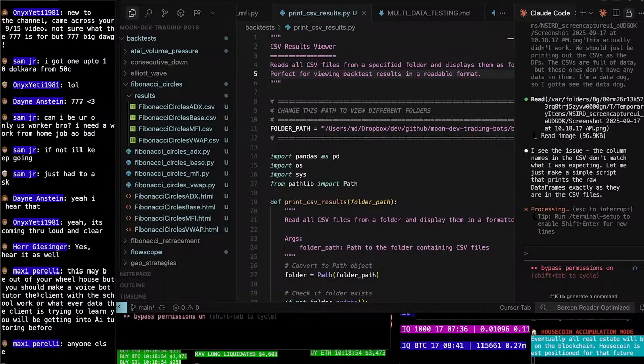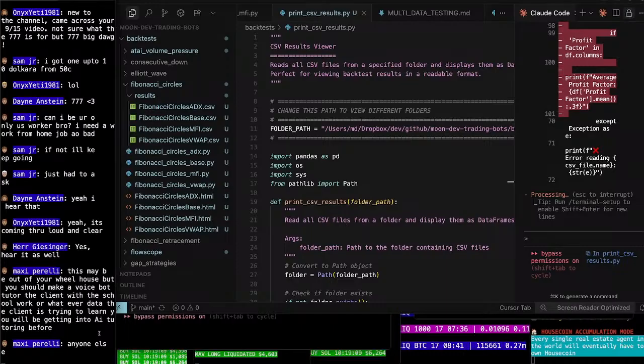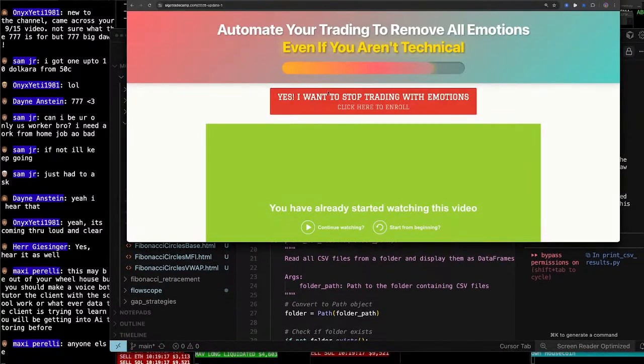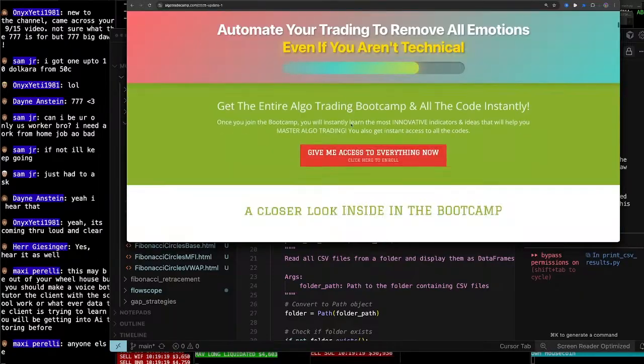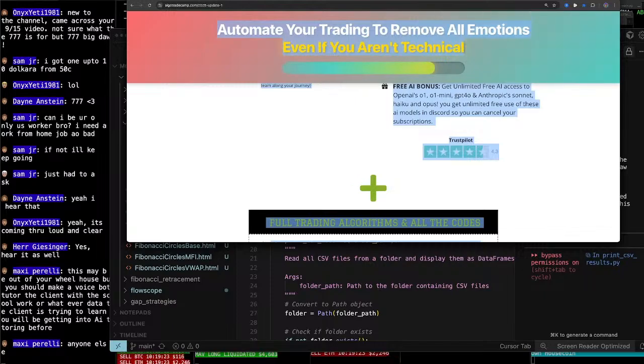Maybe out of your wheelhouse, but you should make a voice bot to tutor the client with the schoolwork or data the client is trying to learn. Have you been getting into AI tutoring before? Anyone else? Okay. That's a good idea, dude. What are you thinking? I could definitely do that for the Algo Trade Camp, where I show you step by step how to. I think you're already in it, but boot camp, I could build like a data tutor here. It's a good thing to explore. Let's go ahead and explore it. I'd love to hear more of what you're thinking though.